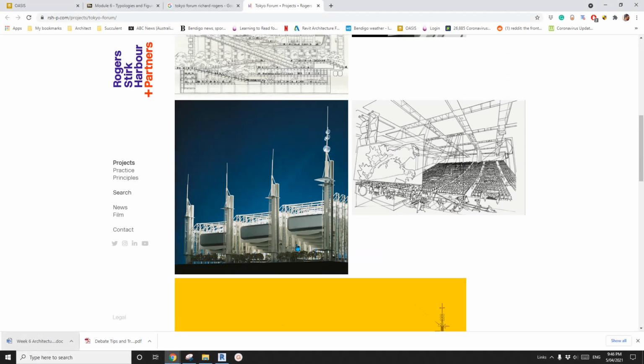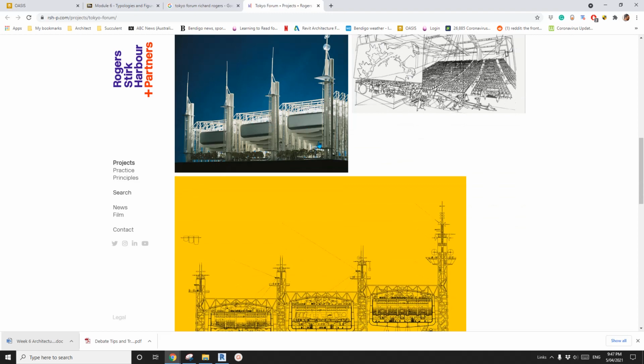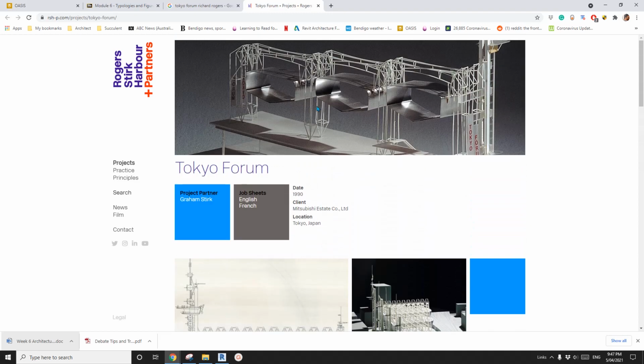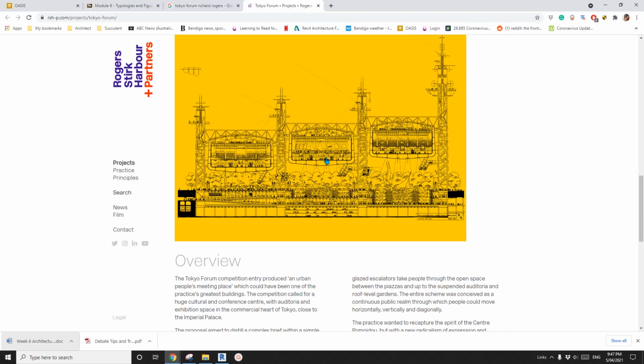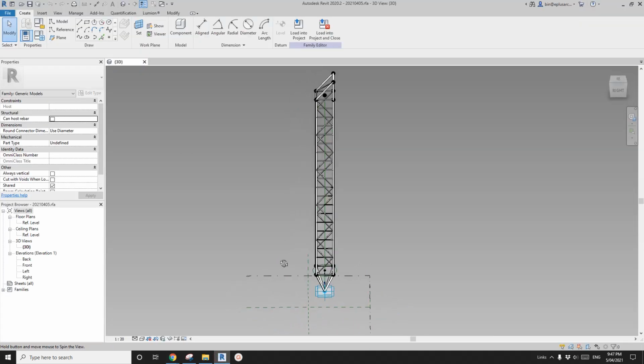Today let's model some structure. So like these columns or truss, and you can see it's like this one. Okay, so this is something I did.